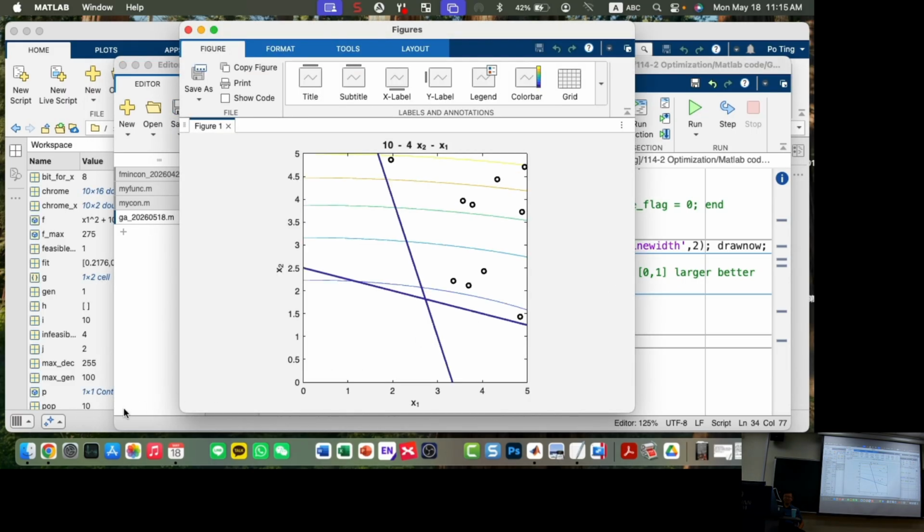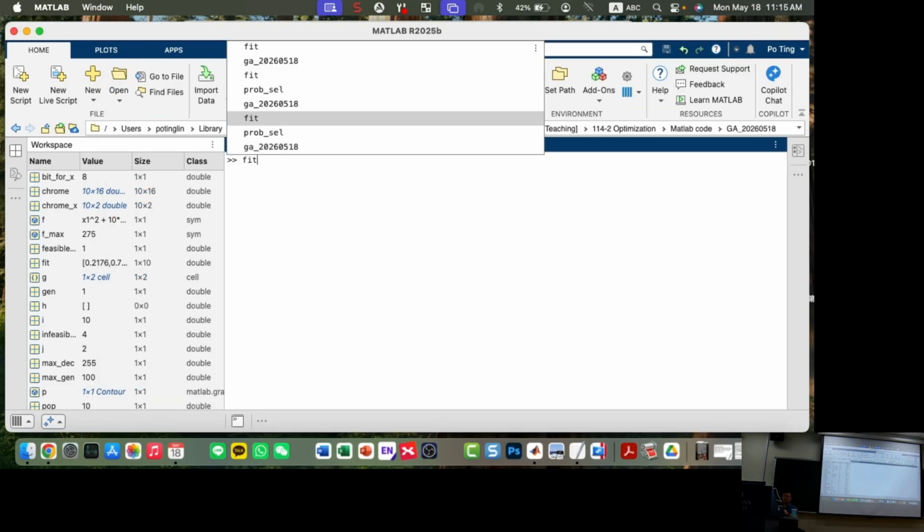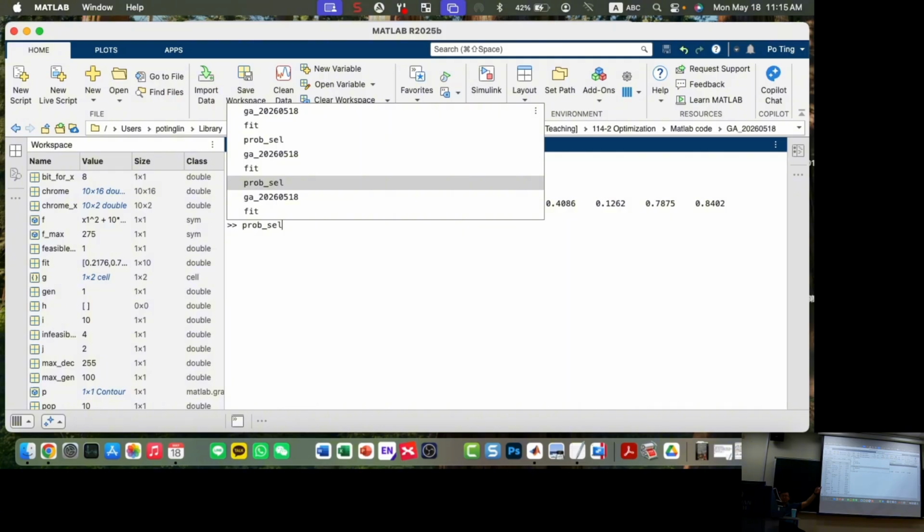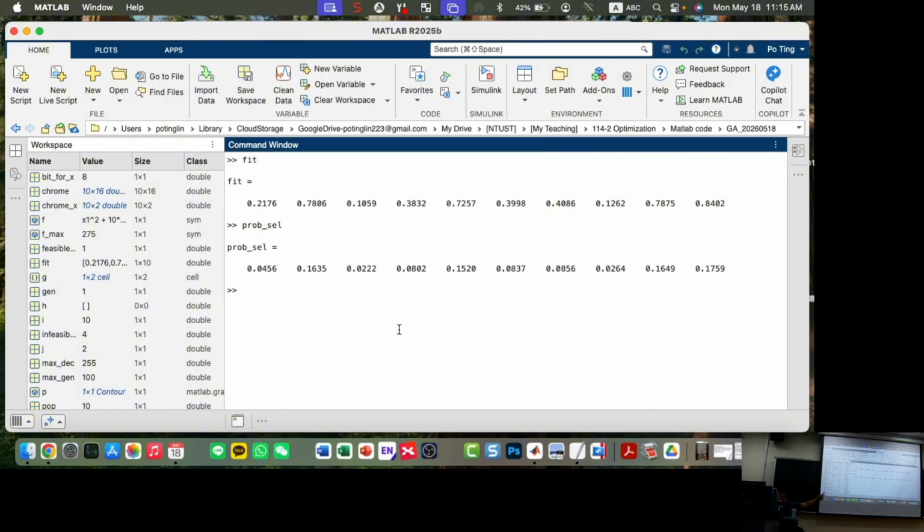So run the code again. You can see 10 fitness values and selection probability. So which one is the largest? This one is 0.84. So this chromosome has the highest fitness. So among their selection probability, it has the highest probability to be selected. So there is a 17% chance this chromosome should be selected. Okay?